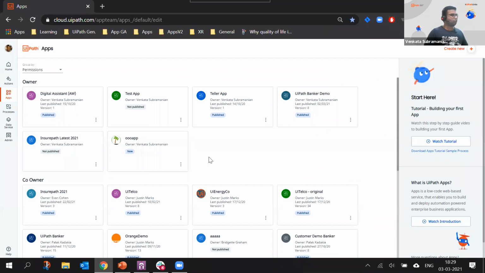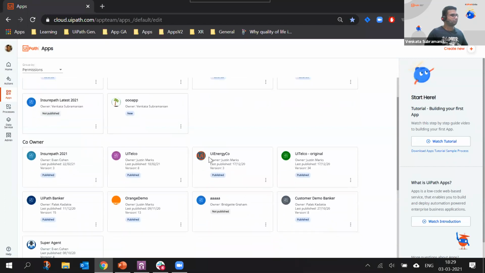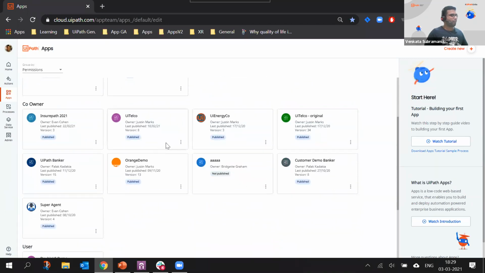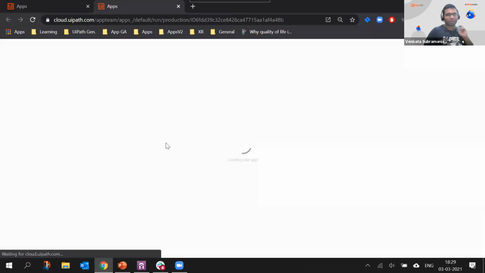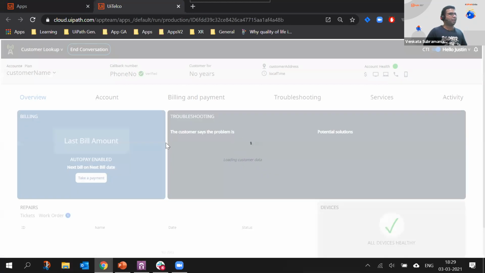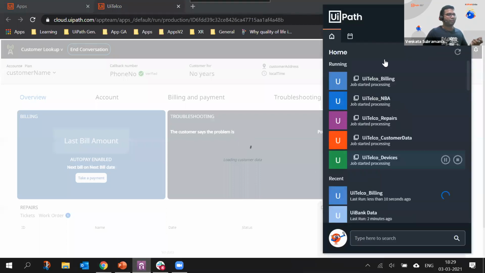So let me go ahead and show you a telco app. So again, a similar contact center scenario where you get to see information about the customer. As you could see here, you might have information about the customer from different systems. So the robot runs in the background and pulls in information about the customer from various systems. You could see here that multiple processes are running in the background in my attended robot, and it brings in all the information to the agent.